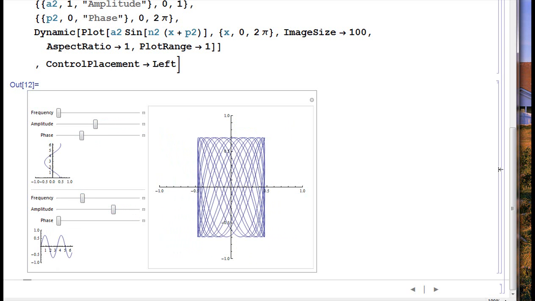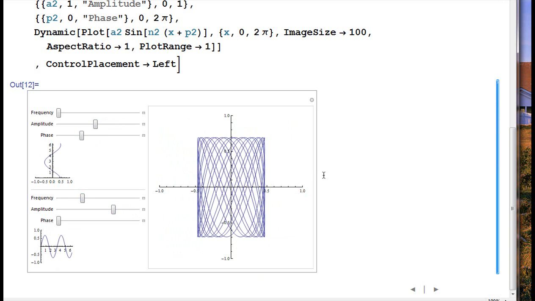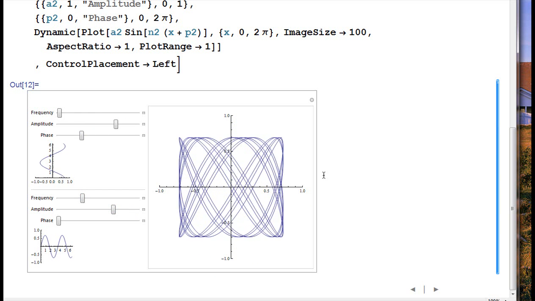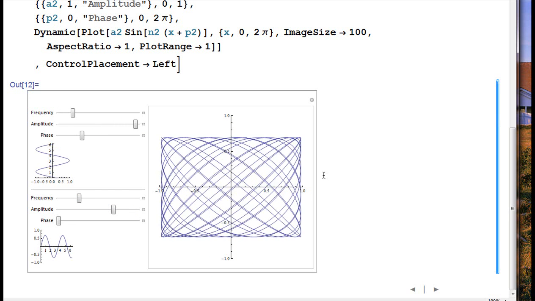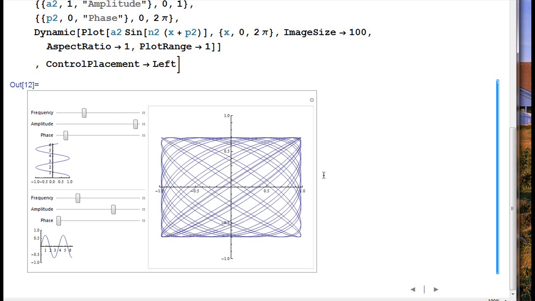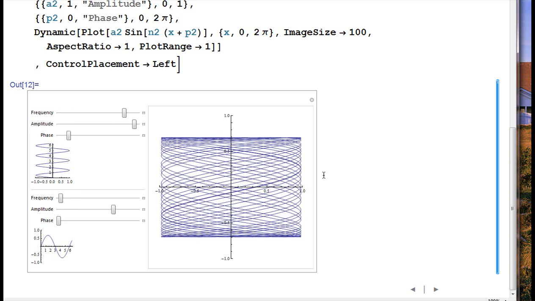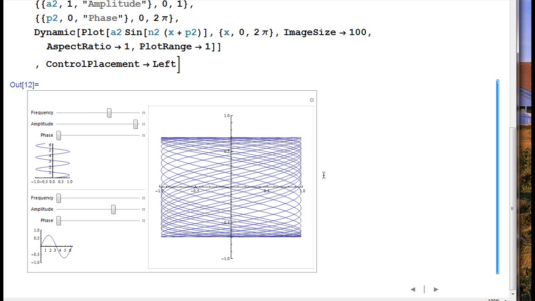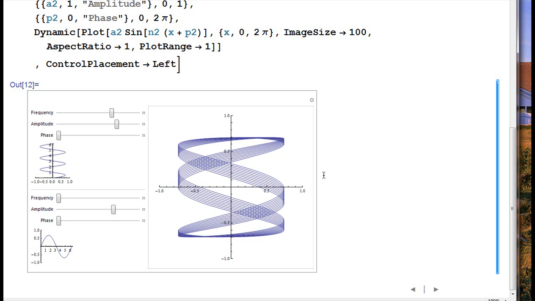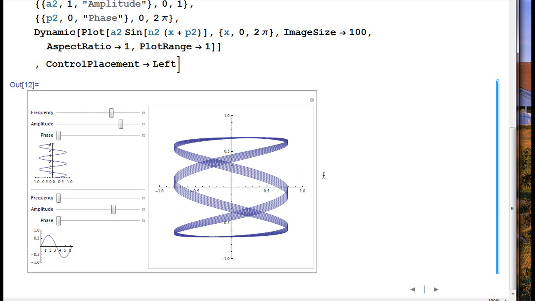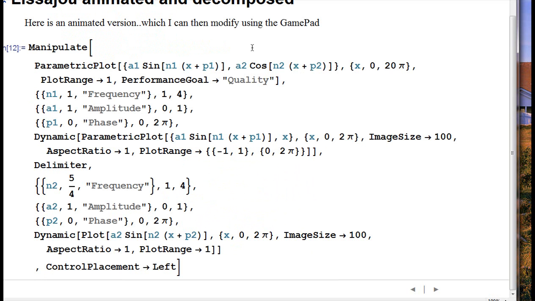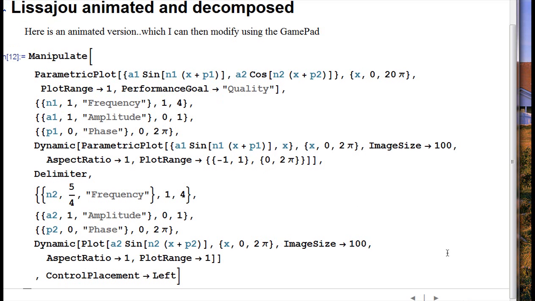Now, obviously, if I connect this to the game interface, I can really go nuts here. See? Look at that. All those are Lissajous curves using these components. So really good, I would think, for experimenting and understanding. Look at that. That's a pretty one. Okay. Lissajous, animated and decomposed. Okay, let's see here.